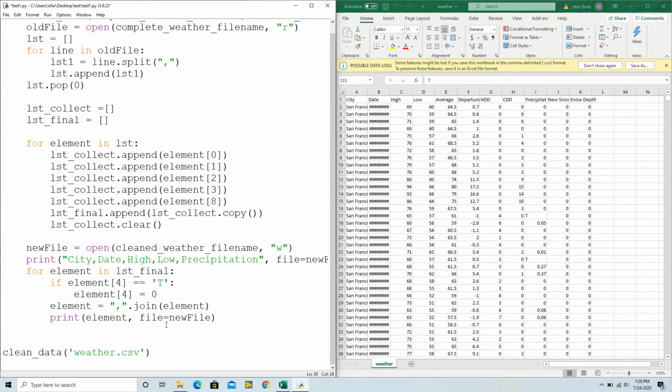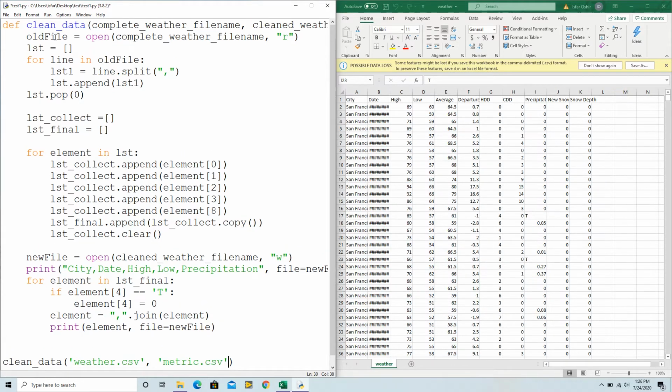Now remember, we added a parameter, so we have to add another parameter here. So we can just call this metric.csv. And again, if you don't have a file named metrics.csv in your folder, it's completely fine. I don't either. Python will create the file for you. So let's go ahead and run this.